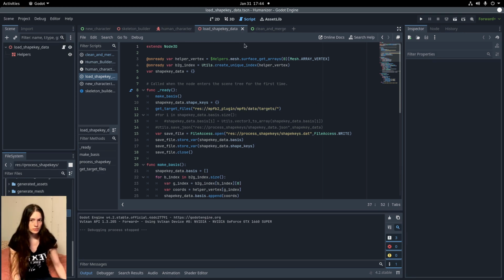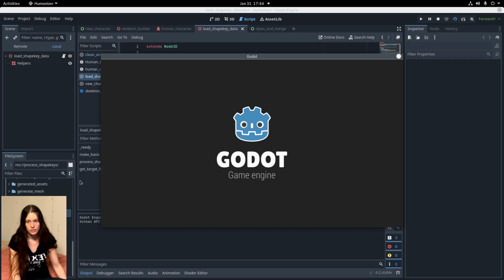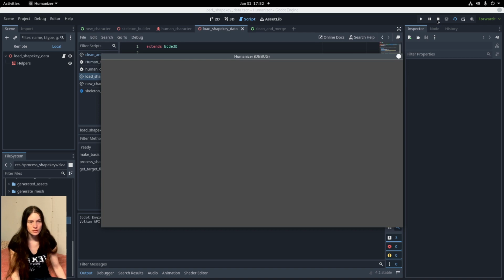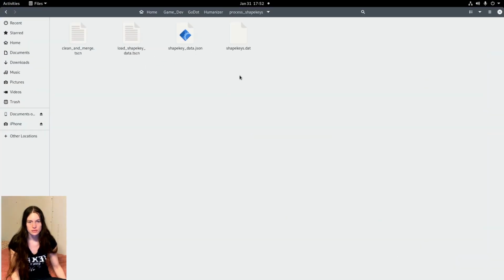So now I should be able to run the load shape key data in the process shape keys folder to generate the data file for the shape keys. And once it's done loading the shape keys, it'll make the dat file, and you can see that this file is 40 megabytes versus the JSON is 103, so it's more than twice as small, and that'll have to be loaded in memory as well. So that's significantly better.